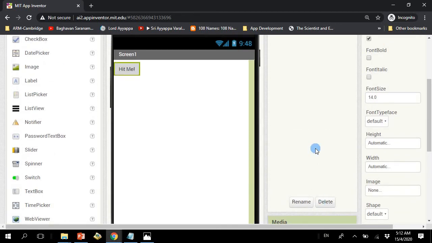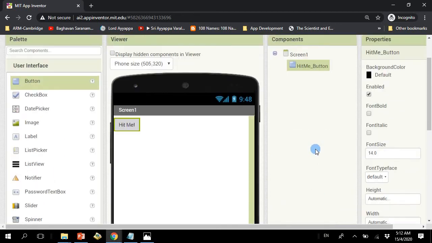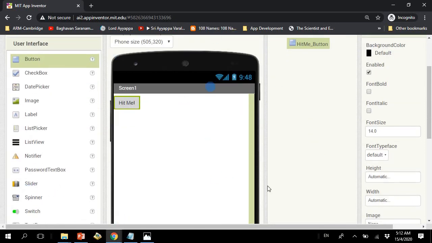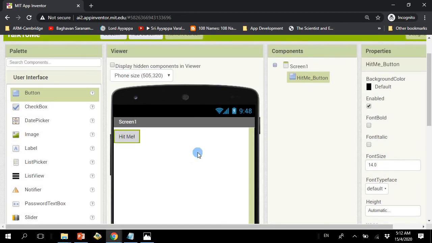Now the next step is, how do I get this "Hit me" to appear on my mobile phone? How do I get this screen that I've just created here to appear on my mobile phone? For that, you need to head over to my next video, where I'll teach you how we can connect our Android phone to this App Inventor platform, very easily, using your own home network.